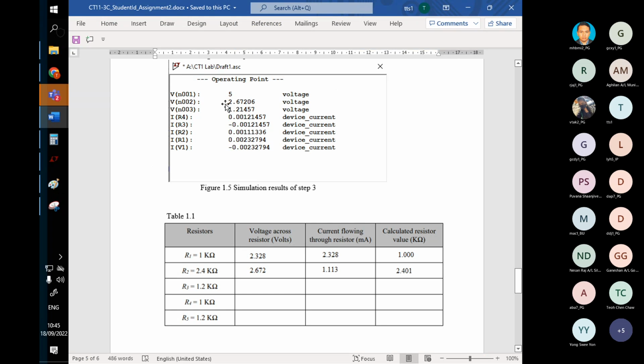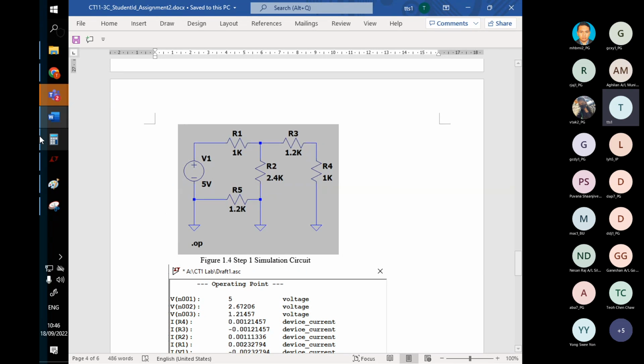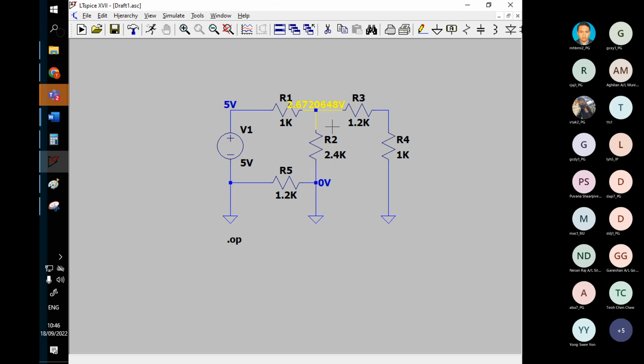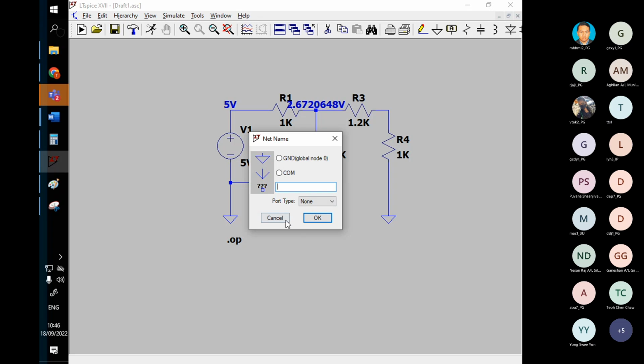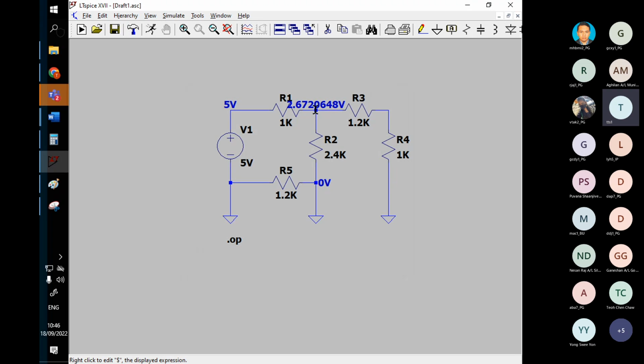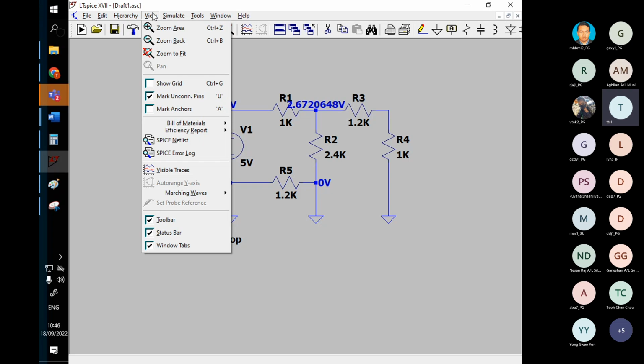So how about the V1 at node 2 here? Even though it didn't show where node 2 is. Let me see. I can force it to show the node or not. Highlight the net. No, it's not the one. Label net. No. We can force it to show us where node 2 is. I think it should be here, right? Cannot be anywhere else. Oh, I forgot. Let me see again. Under the view, show anchor, spice netlist. Never mind.